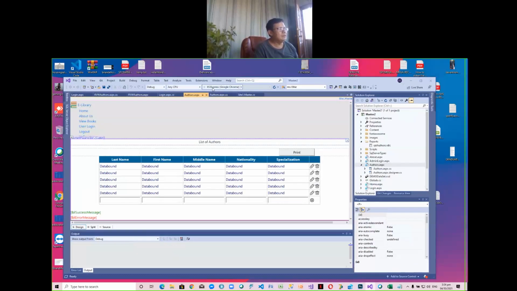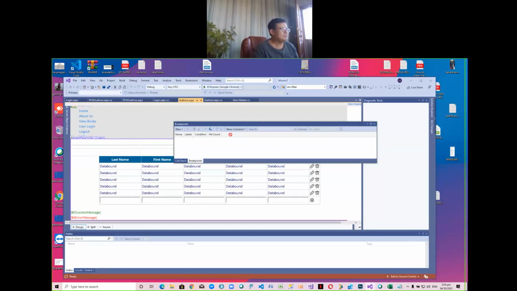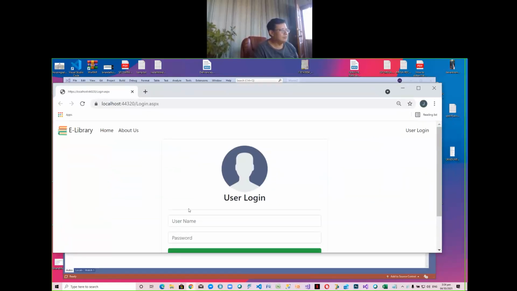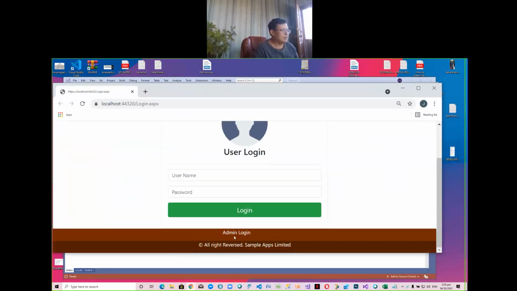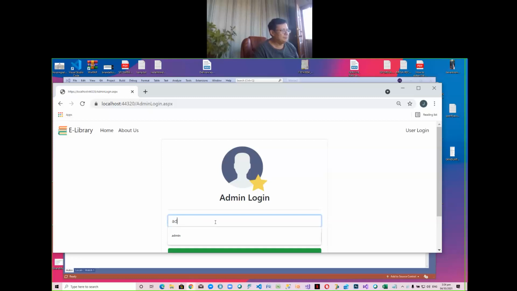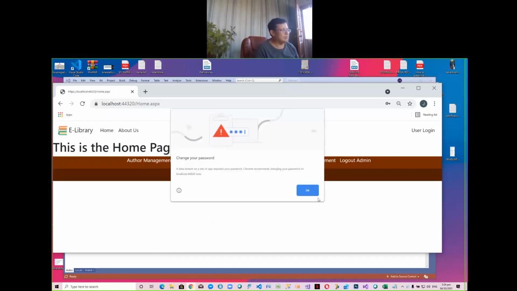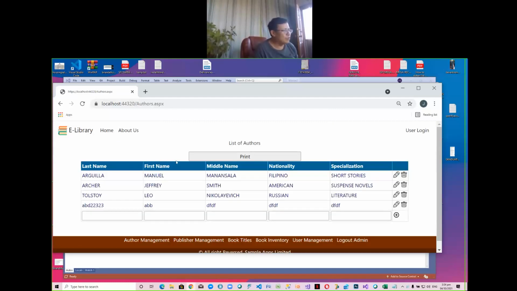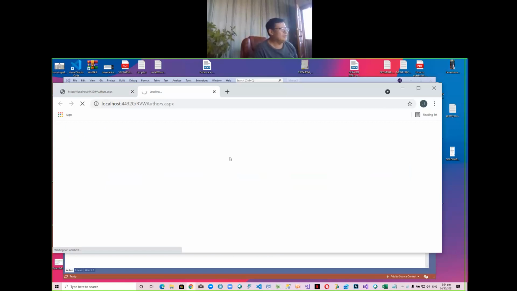Let me run this, no? Like this. Here it is, no? Punta tayo sa admin login. Iba kasi yung admin login sa plain user login, no? Admin can do a lot of things. Pwede siyang ma-add, edit. Now, sometimes the users can only view and can only borrow books, and so on, like that. Now, when you go to author management, you print.